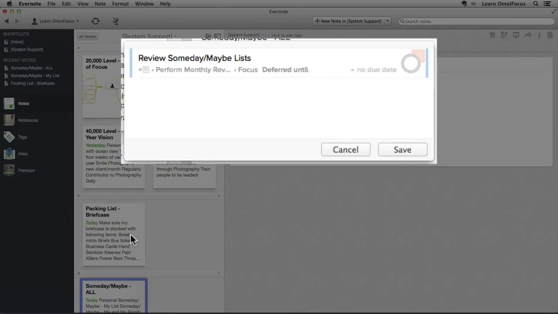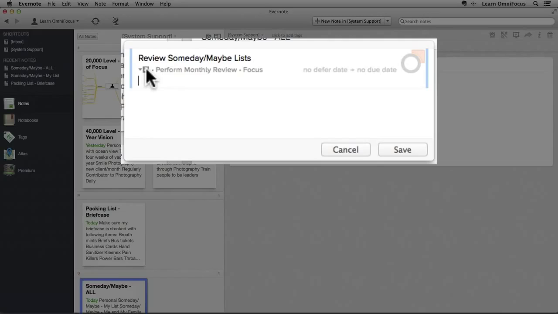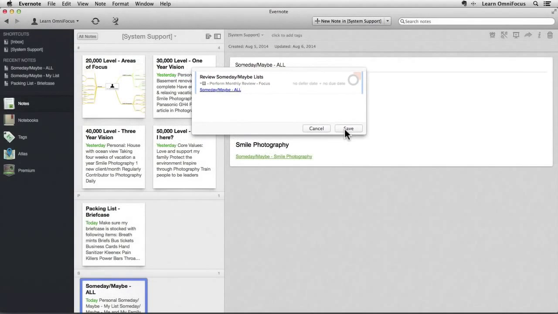I can then reveal the note field either by tapping on the note icon, or a good keyboard shortcut to get to know is Command apostrophe, which reveals the note field. And finally, I'm going to paste in the Evernote link that I just created, so I'll press Command-V to paste that in, and then I'll click the Save button to create this new action.